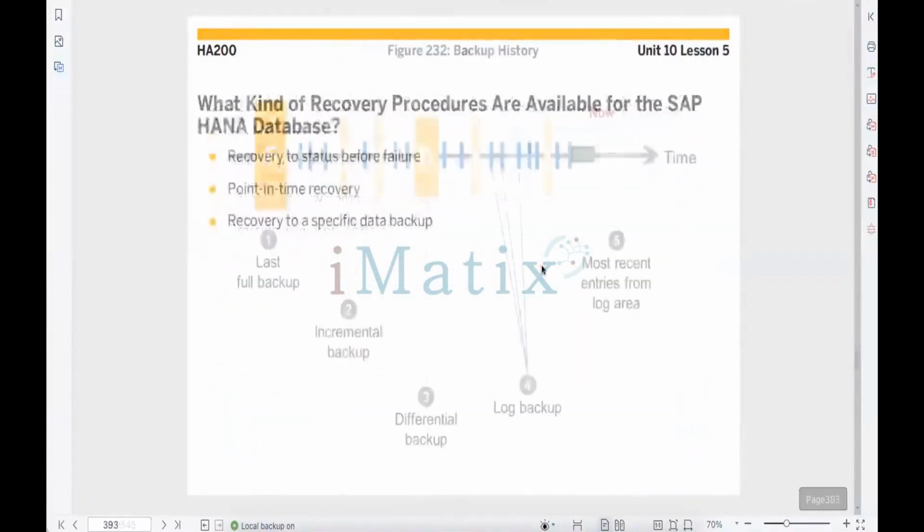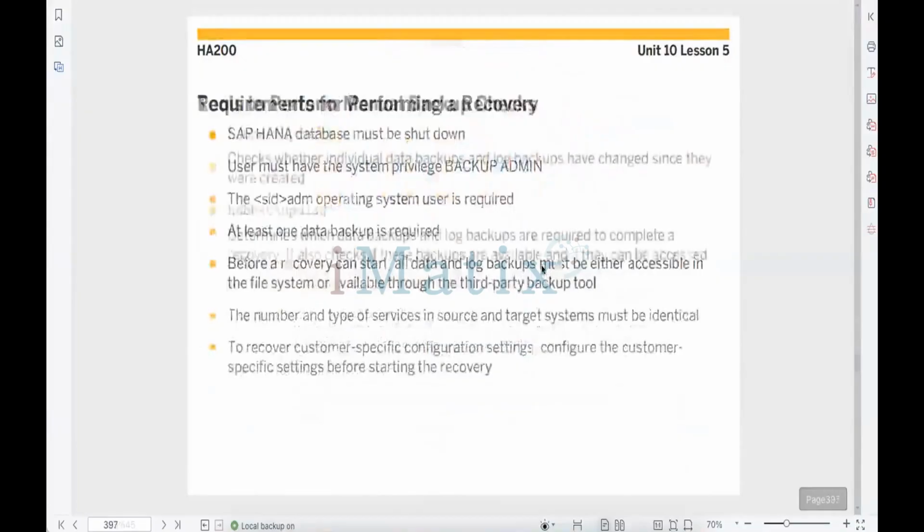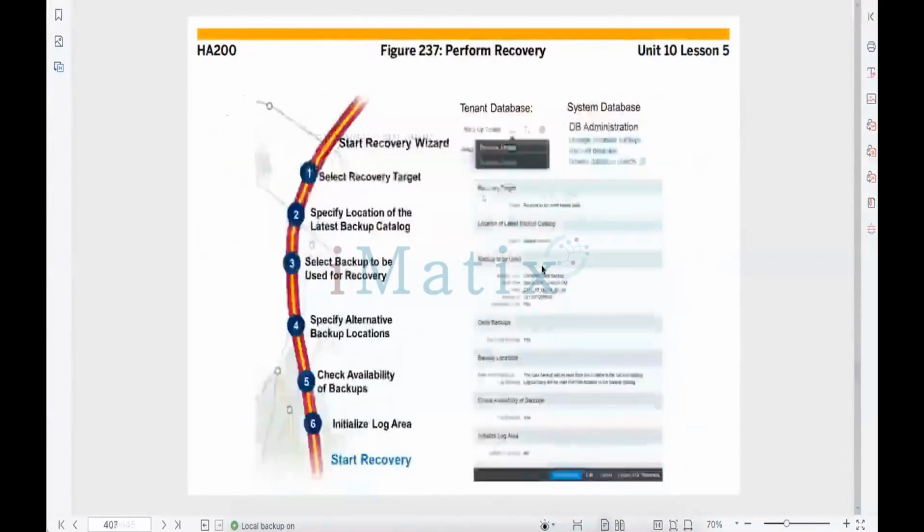Database recovery, restore and recovery. Again in the same tool, you can just go and perform the recovery. Recover tenant. First you have to start the recovery wizard. First you have to specify the location of the backup files. Where the backup files are located, you have to specify, and you can have three types of restoration.